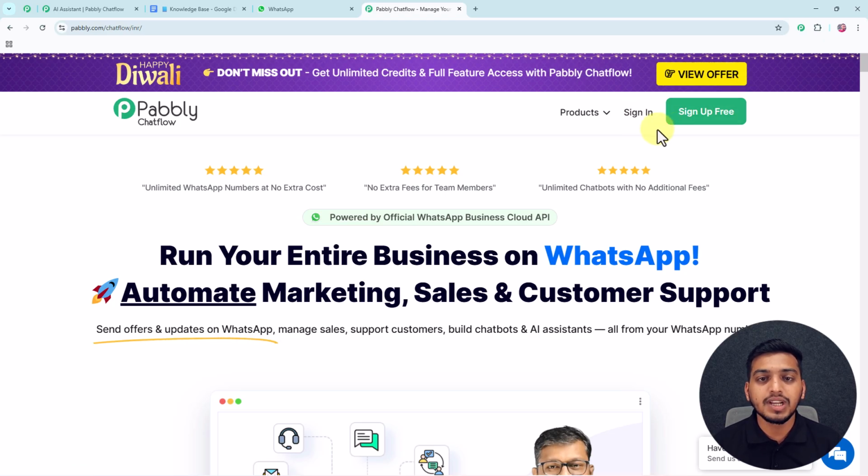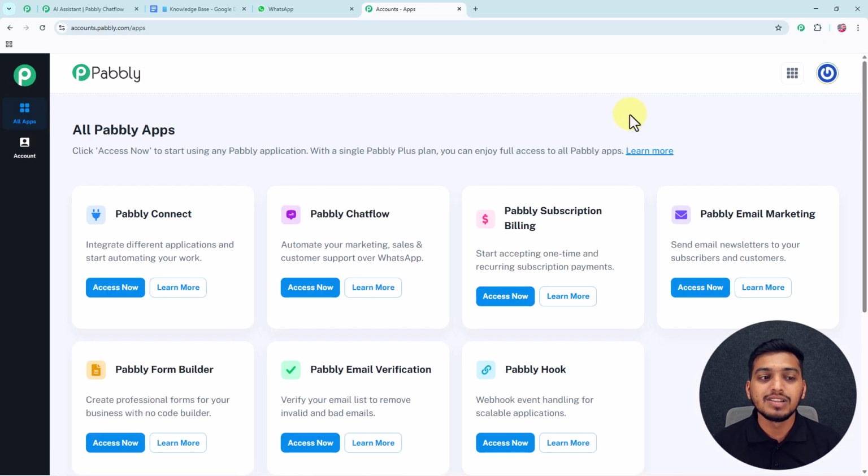And for your information, let me tell you that Pabbly Chatflow gives every new user 100 free credits every month to create such amazing automations. And as I am an existing user, I will click on this sign in button. After that, you will see that I have been directed to this all apps page of Pabbly.